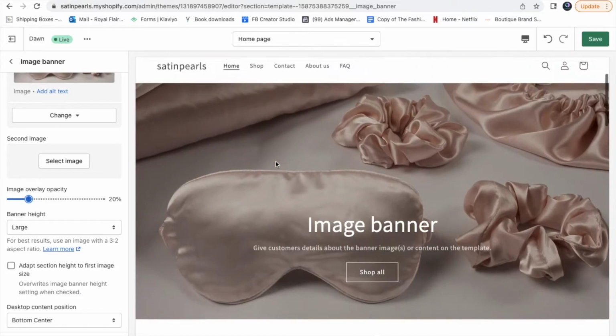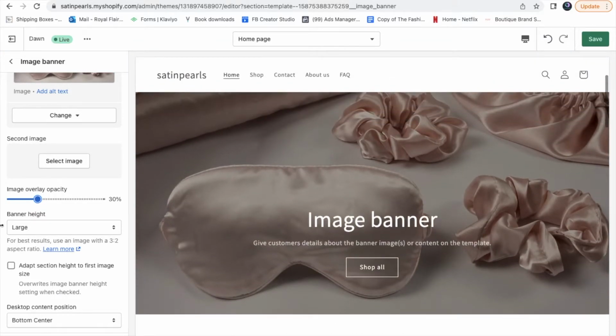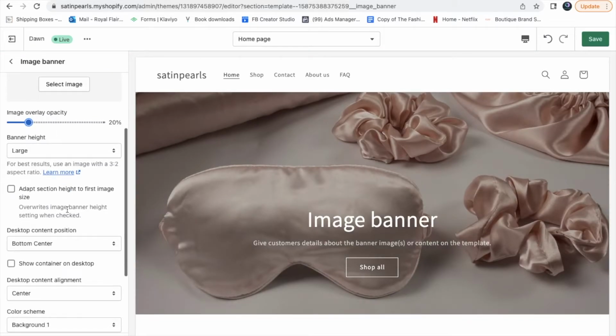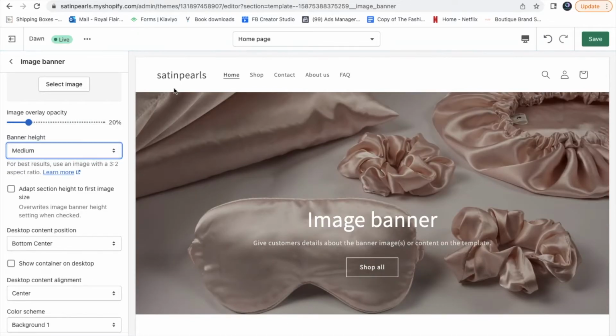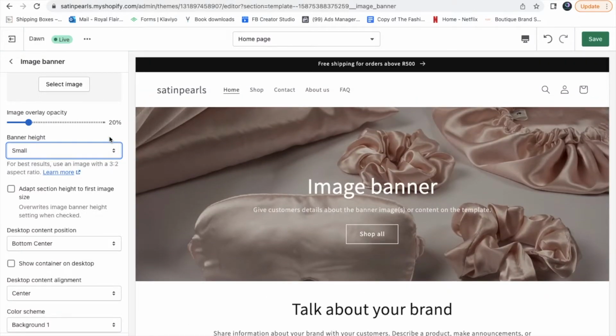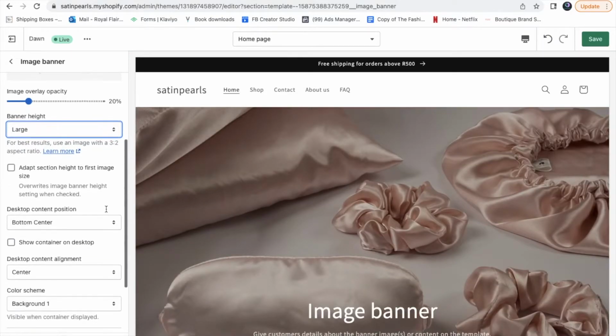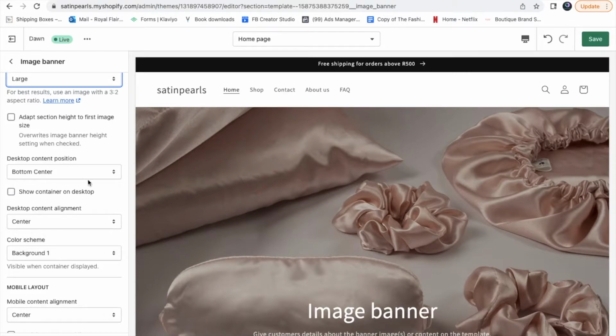Then the image overlay opacity is basically, as you can see, I'm increasing or decreasing it. It gives this little overlay or cover, like it covers the image a little bit, makes it a little darker or a little lighter. It looks really nice and fancy when you increase the overlay opacity a little bit, it just adds a little something to it, okay?